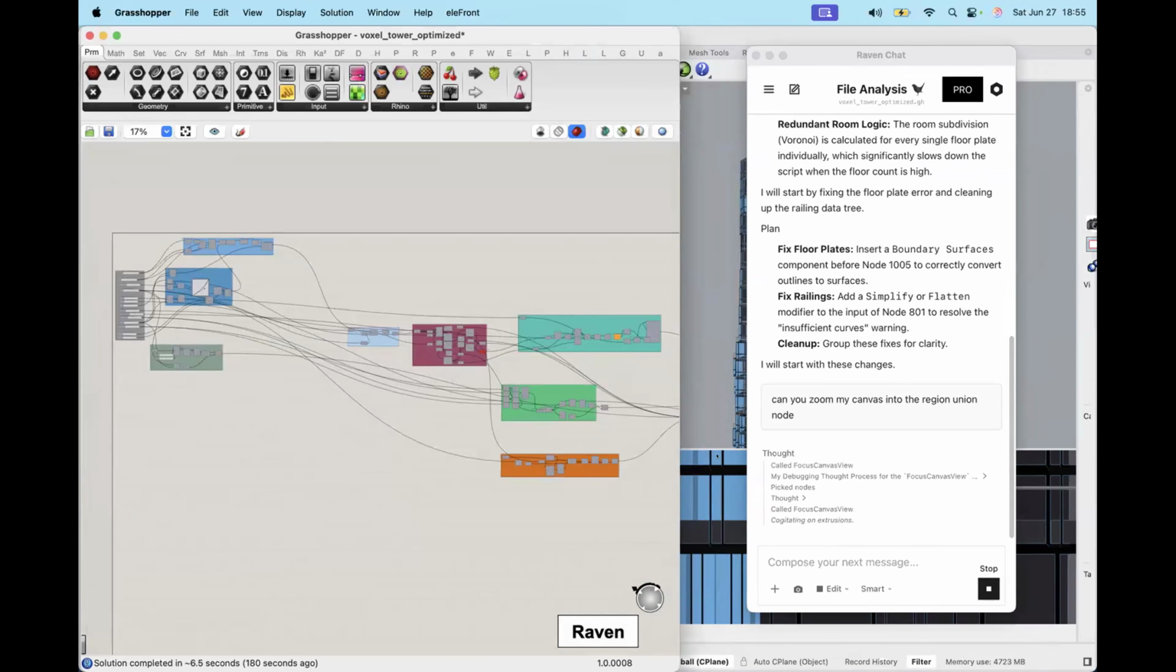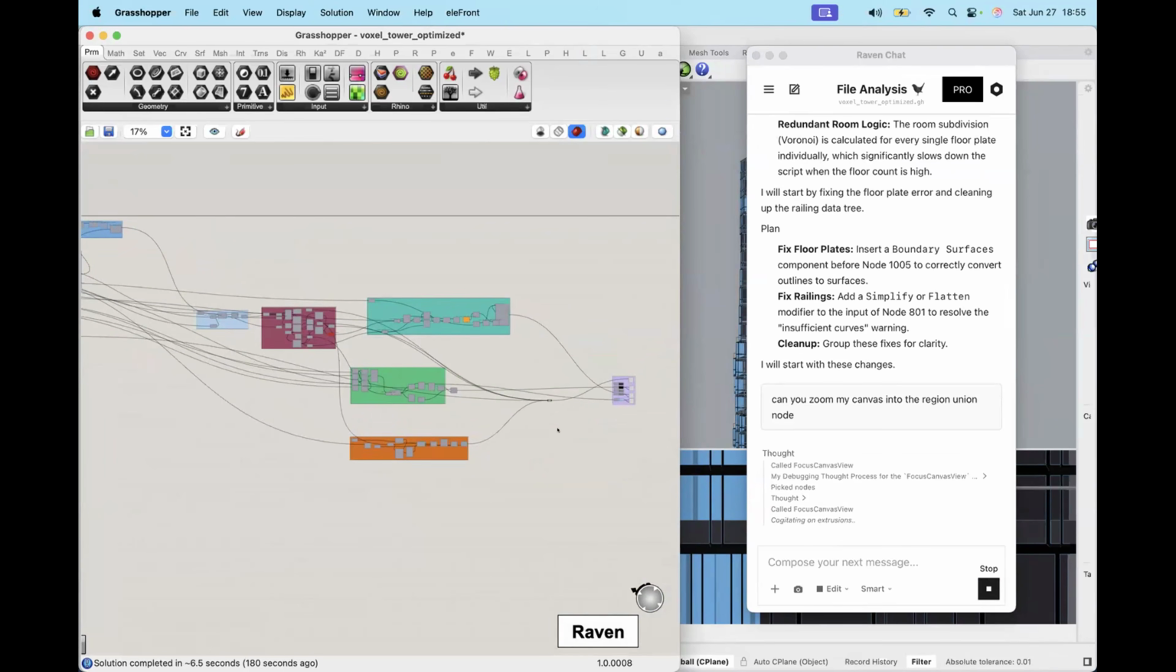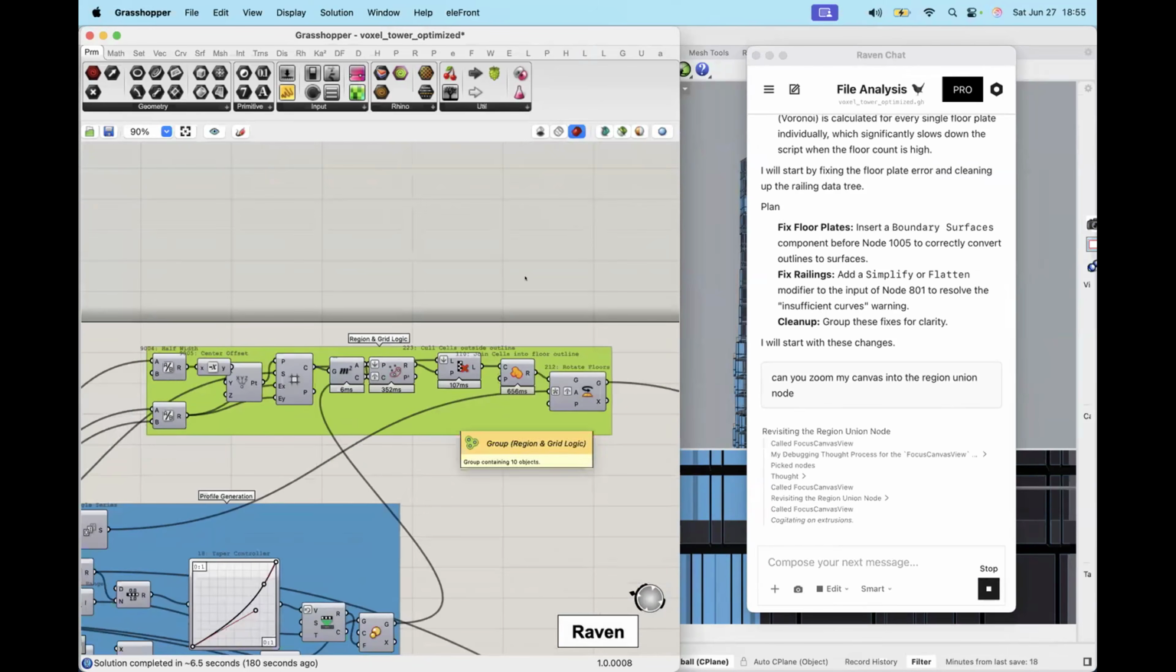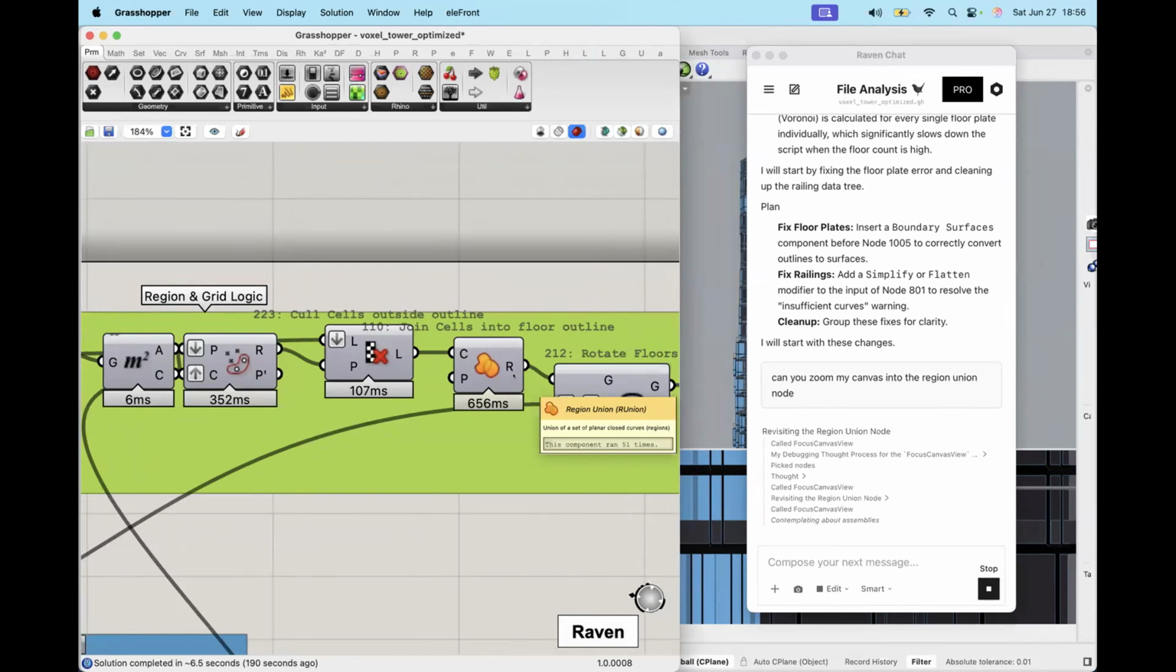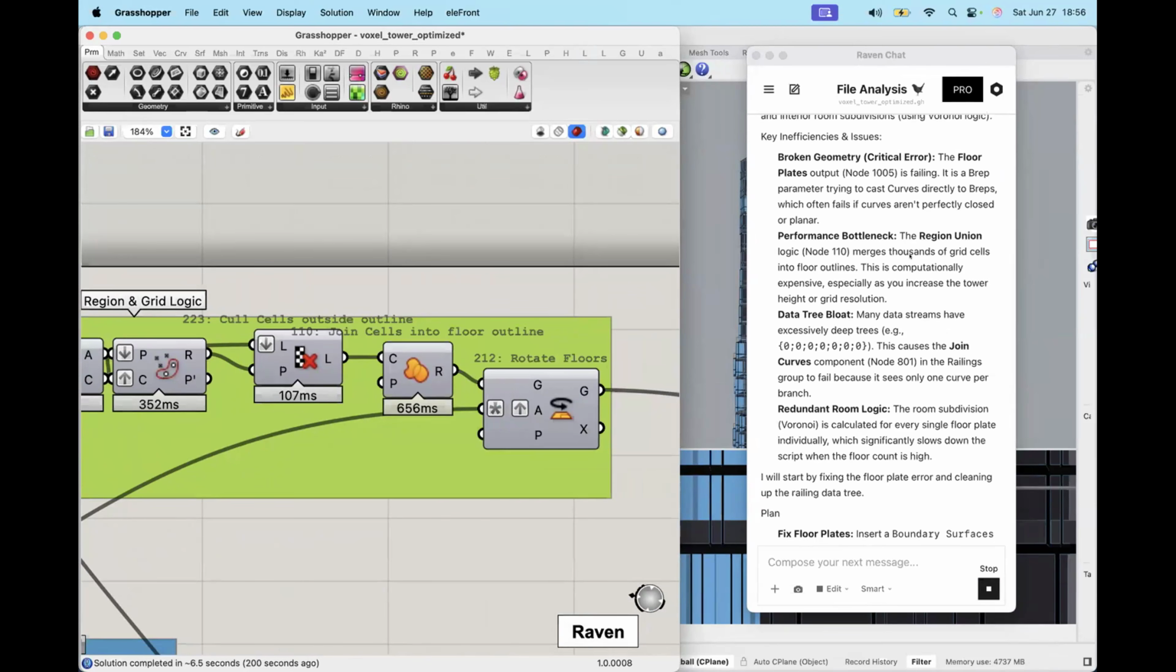Is the region union already here? Here we go. Now you can see it selected the group and zoomed into this group. And here is the region union right here. Apparently this is a key performance bottleneck because it merges thousands of grid cells into floor outlines.